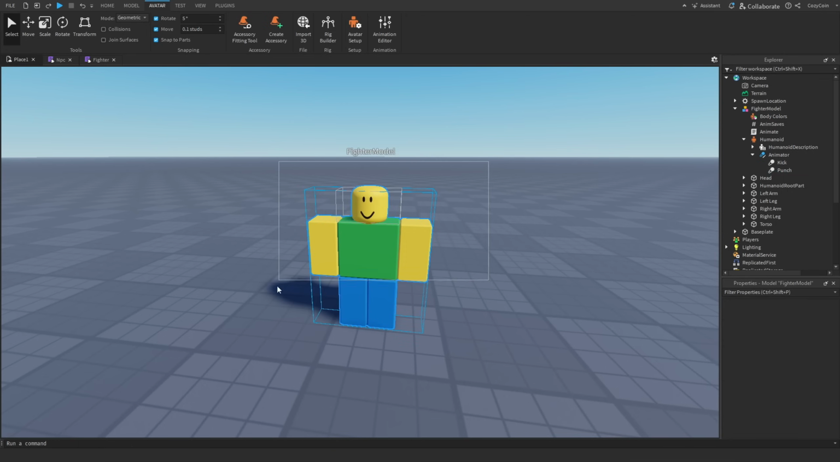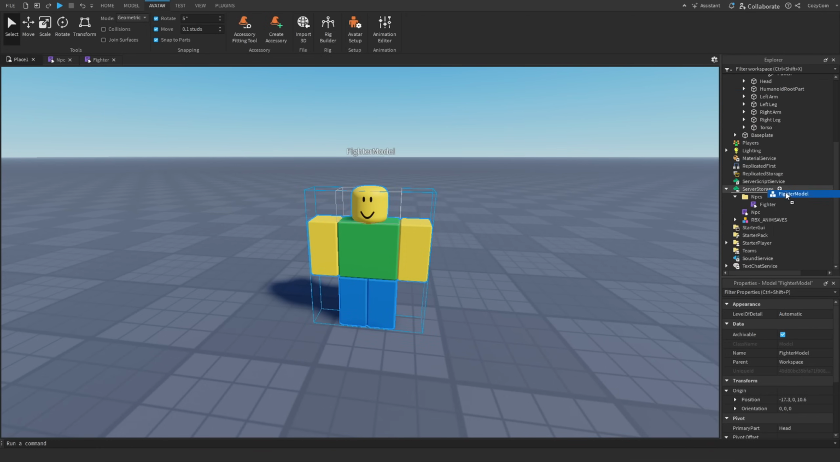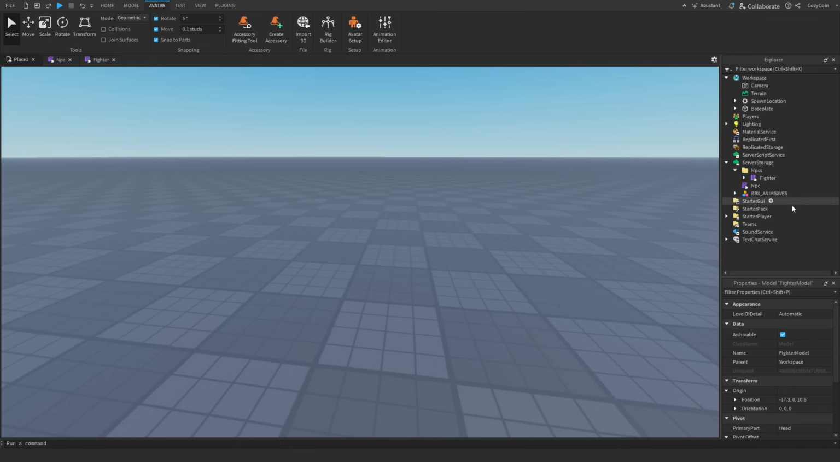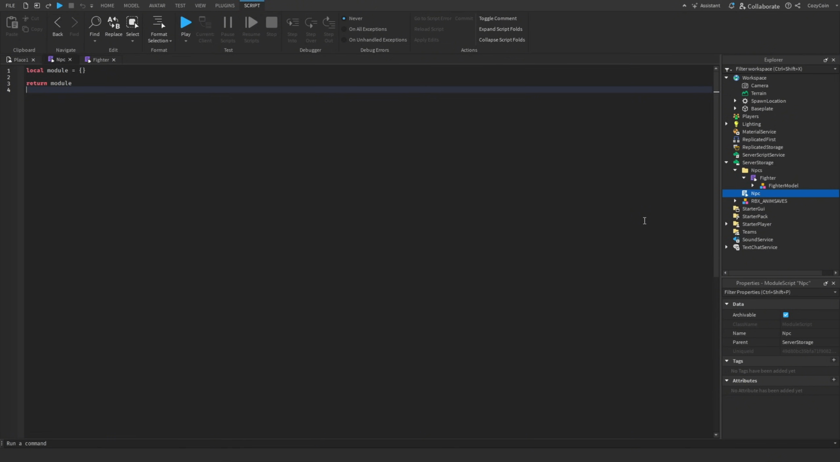But with those animations made, published, and put inside of the animator, we're going to take our fight model and put him inside of our fighter module script. So this script will be able to use him later as the model. What we're going to do first is work on our main NPC script, and this is going to handle the logic and the creation of our different NPCs.